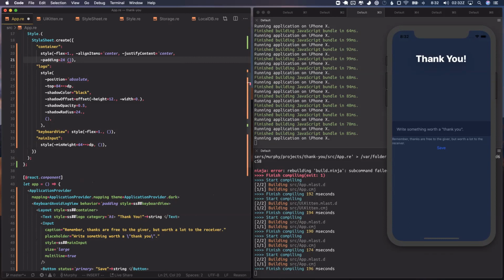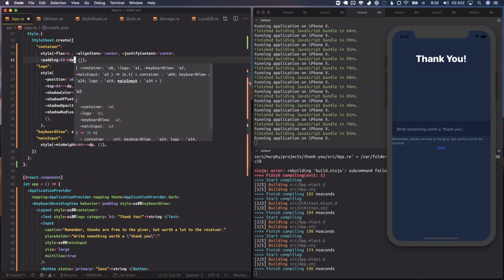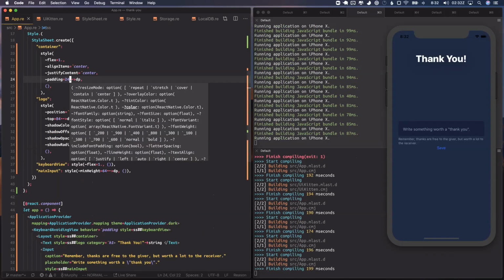24px, or actually 24dp, because that's what we've got here. 24.dp. Here we go. Okay, so that does look like an input, right?